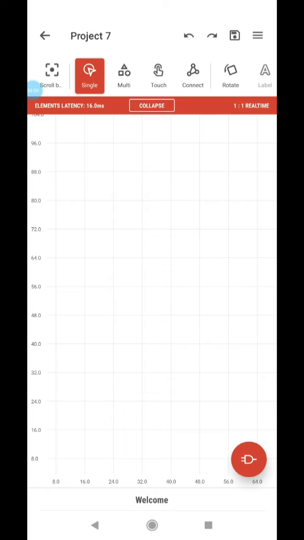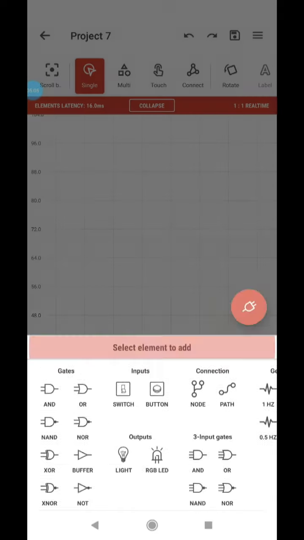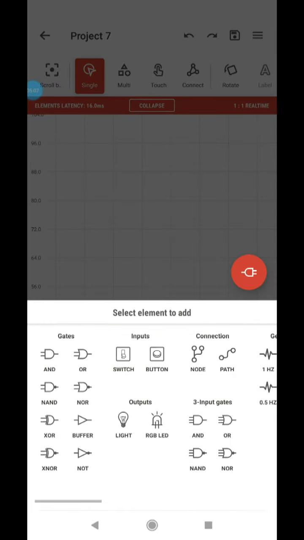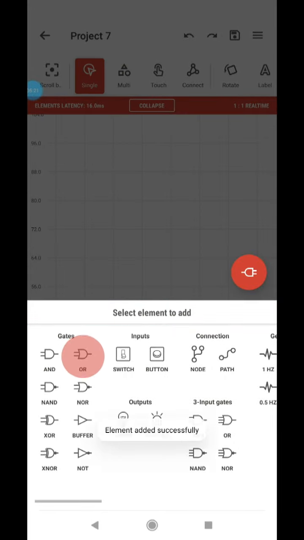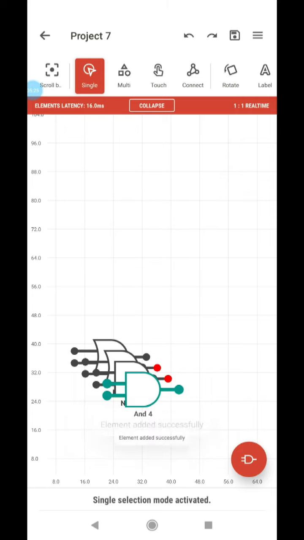The first one is single. You just click on single, then you press this AND gate. You can choose the components one by one, not multiple components at a single time. If you want to choose multiple components, you can press the multi option. Press the multi option, then press the AND operation, and you can select multiple components in a single time.